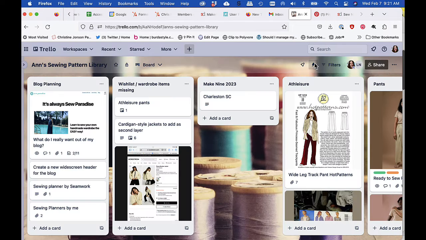I organize my sewing patterns by style of garment, but I also have a couple of other boards, which I'm going to show you as we go along, that help me plan, like Make 9 planners or planning for vacation sewing or things that I know that I need in my wardrobe.